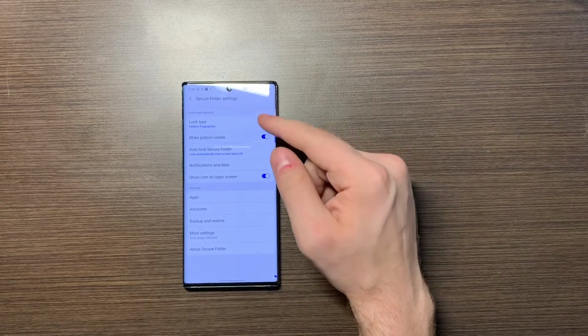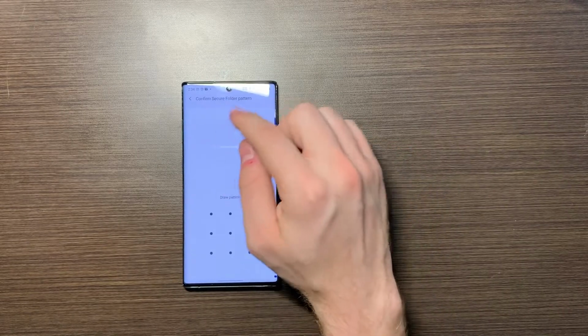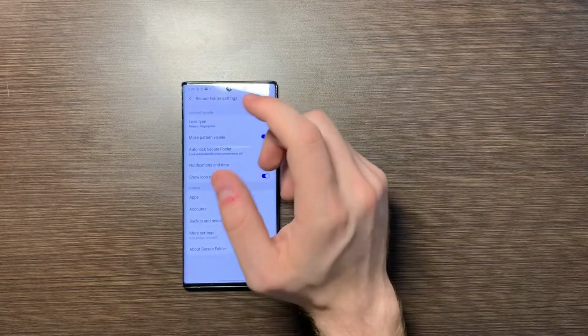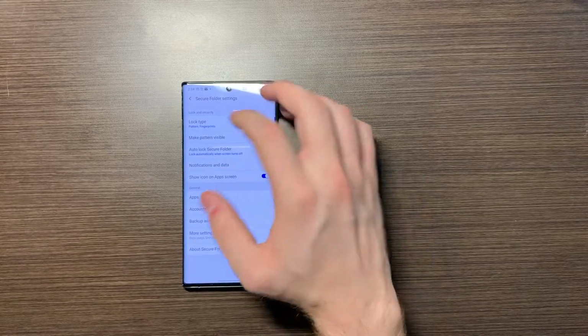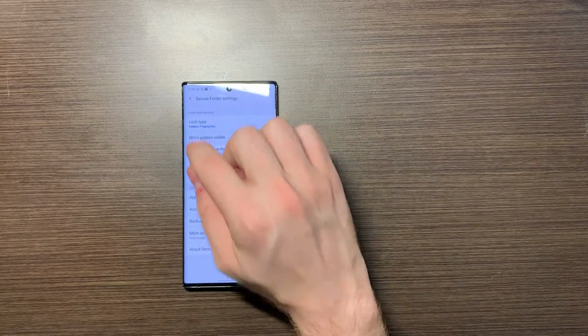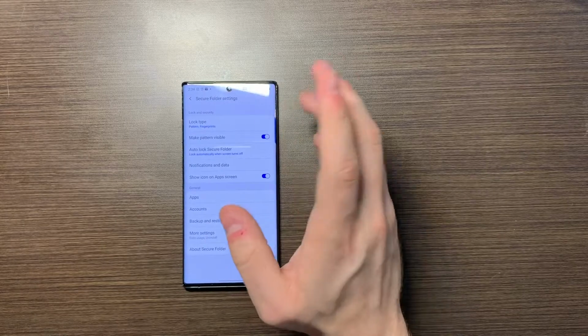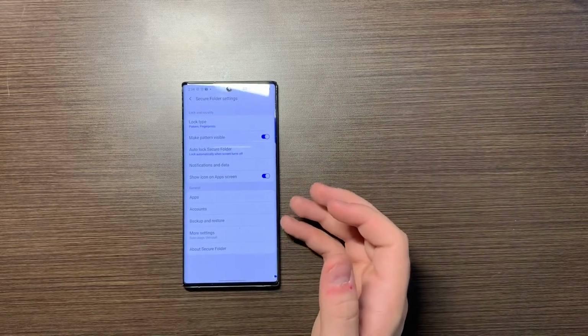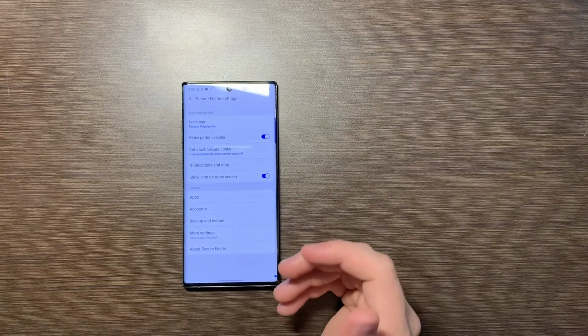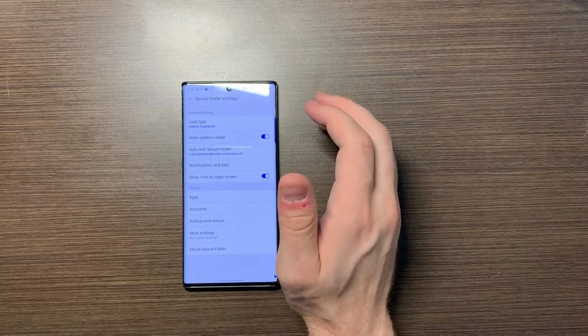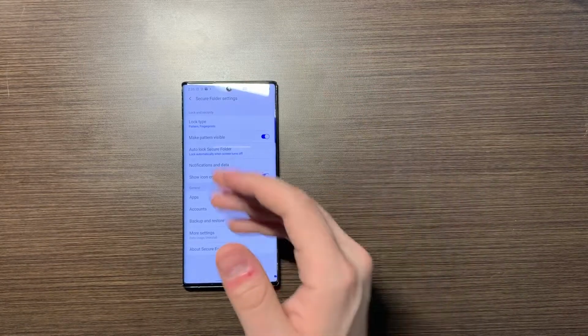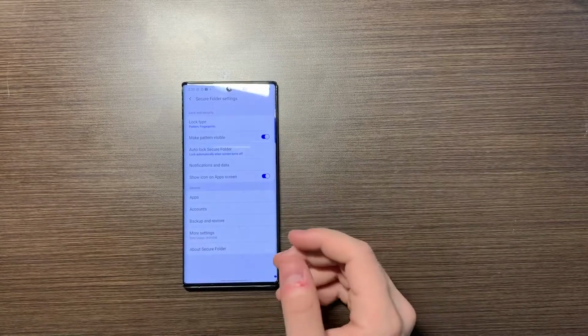When you turn it on, you're going to choose the type of security or the lock type that you're going to be able to use. In my case, I used fingerprint and pattern, just because for me the pattern is quicker than the face recognition system. I find it easier to access it with a fingerprint or a pattern.